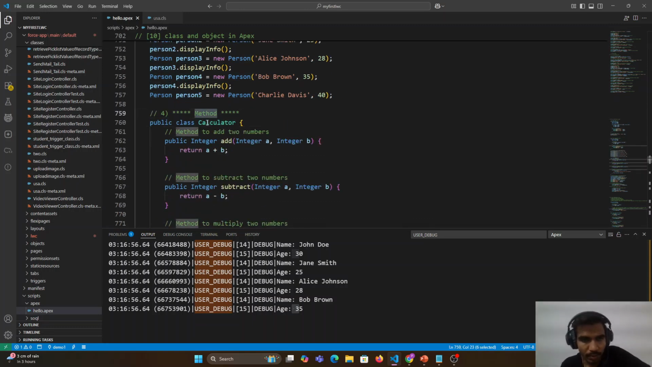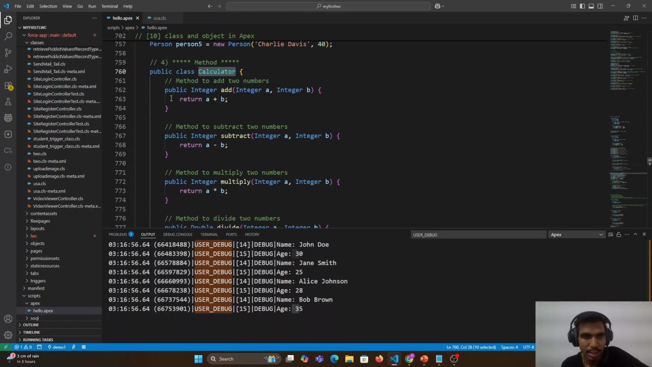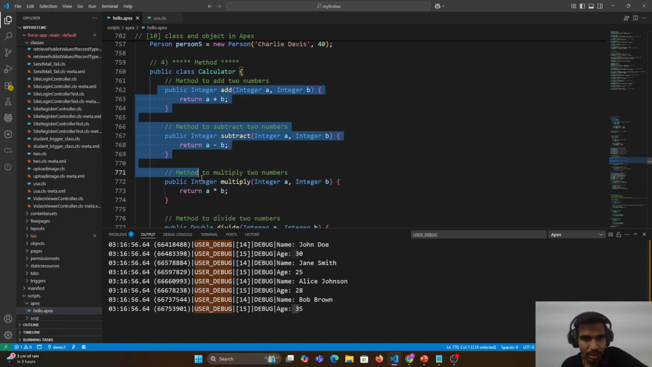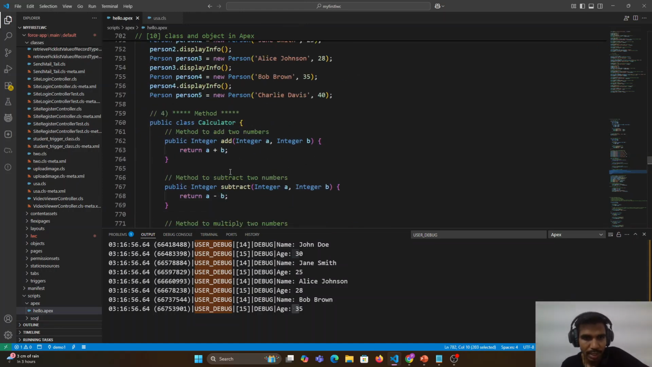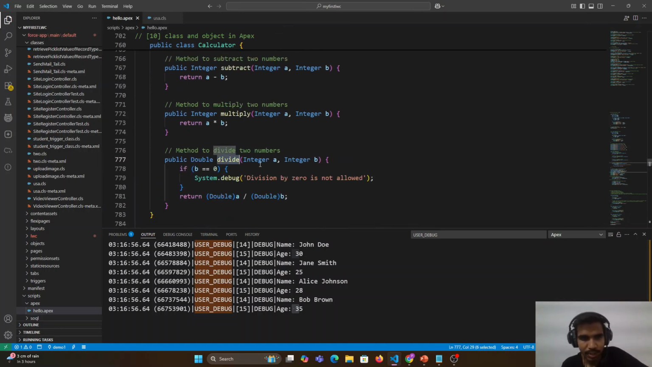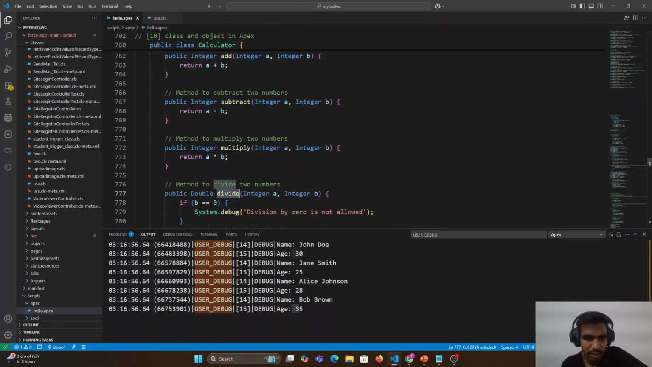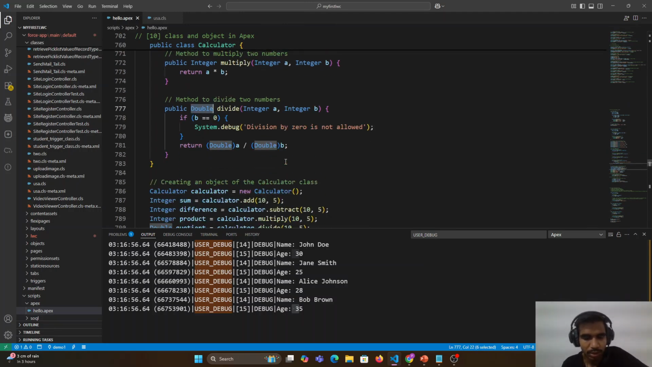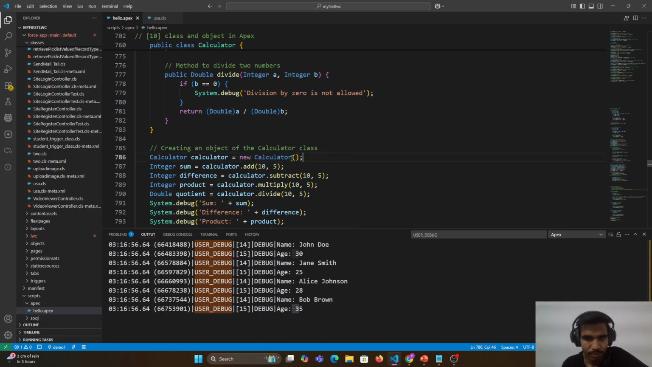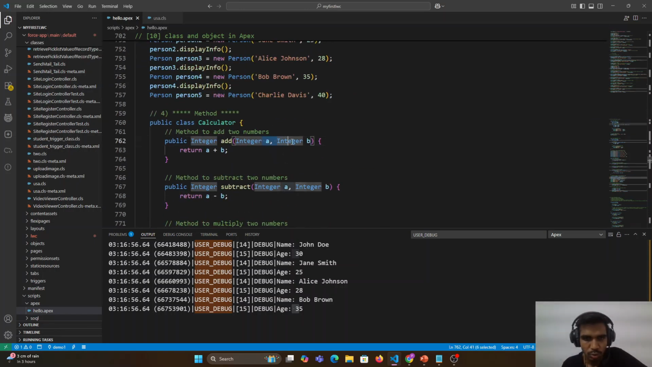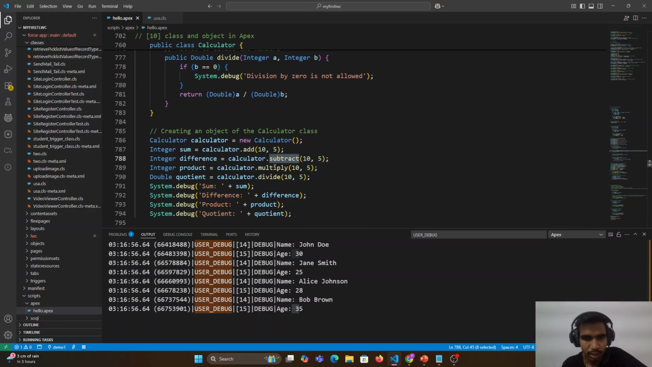And this is my Calculator class. Inside it we just created the methods. You can see add, subtract, multiply, and divide methods. These methods return integer values, and only the divide method returns the double data type. Here I created a calculator object, and the calculator has a method add. When I pass 10 and 5, it stores a and b and returns the addition, the same as subtraction, multiplication, and division. So you can see it.